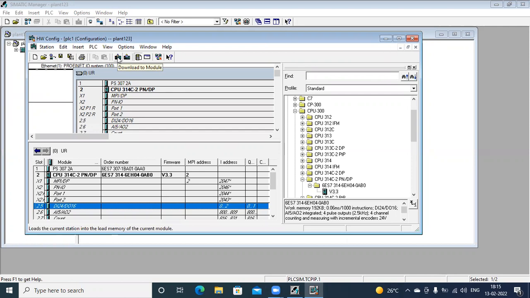Okay, another option is upload to programming device. Download means from PC to PLC. We are making logics in PC and then downloading this to the PLC hardware. Whereas uploading means if we don't have any logic with us, someone else has downloaded the logic in PLC, or you downloaded the logic in PLC, but you don't have the logic with you. So what you can do is you can upload it.